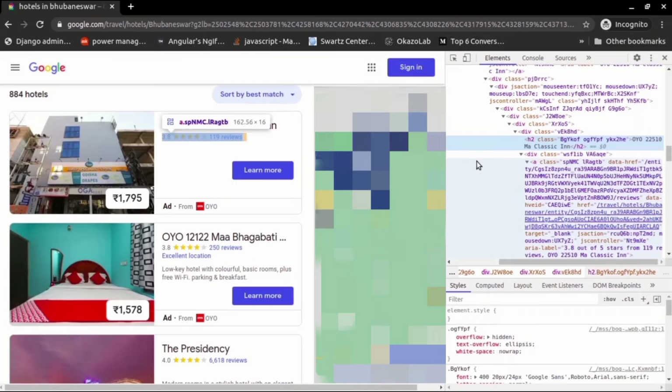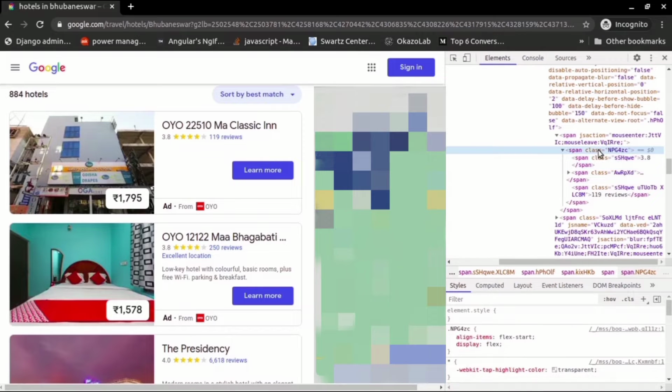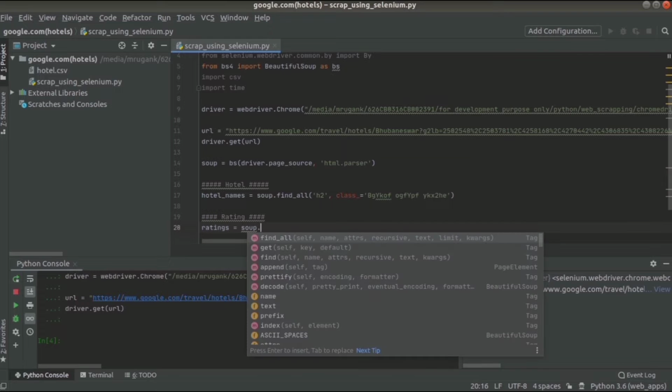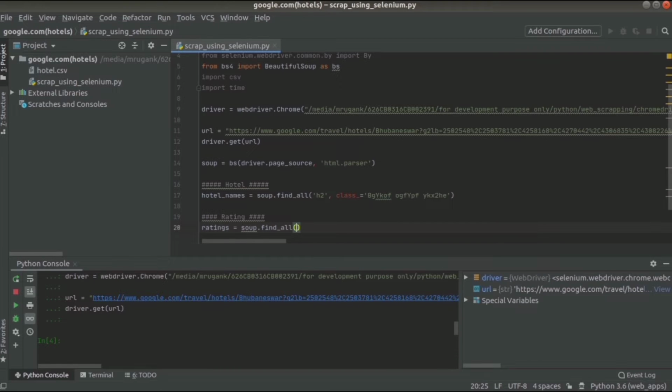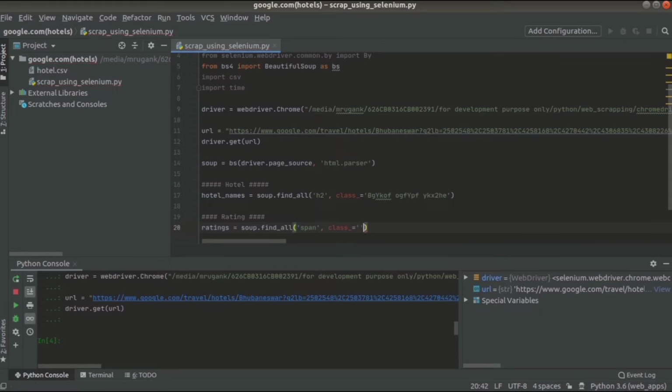Now we will access ratings. Just copy it. Let's inspect the rating. So we will access this particular element. Let's copy the class here. And it's a span element. This is the class.